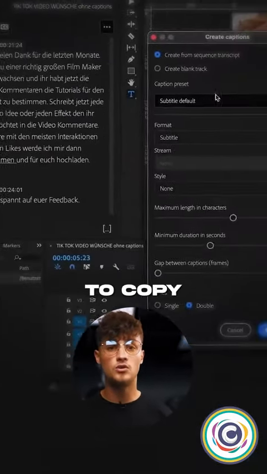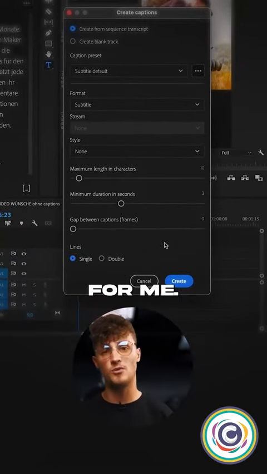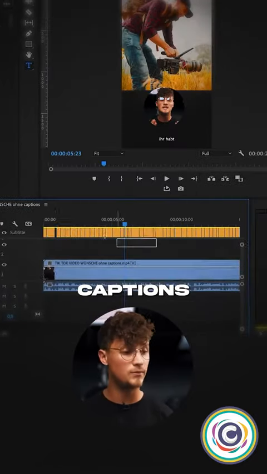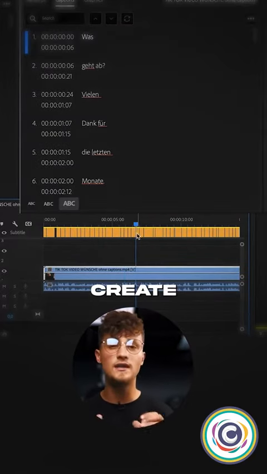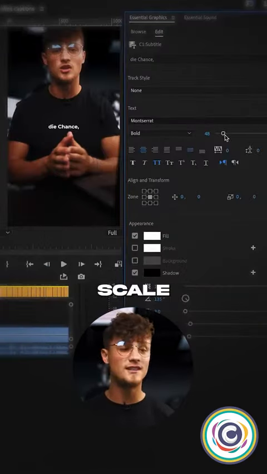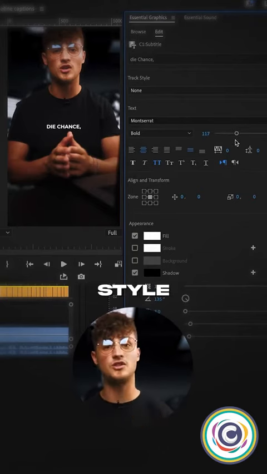Pause the video to copy my settings which work best for me. Now you should see a captions track created in your timeline. Click on one of the captions to create a nice title look. Change the font, scale and position to fit your style and needs.